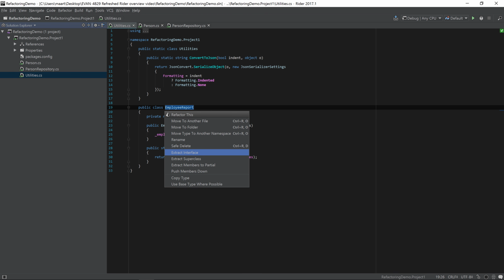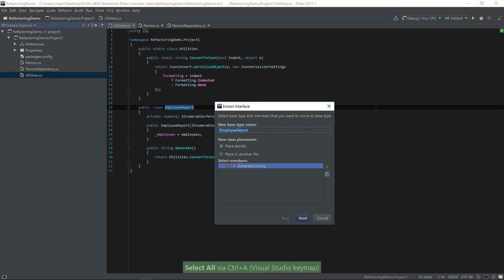Let's extract an interface. We can give it a name, we can select where we want to generate it and which members should be part of it. Rider will then generate the interface and ensure our class implements it.